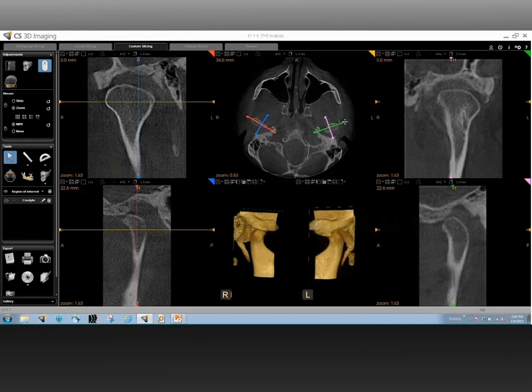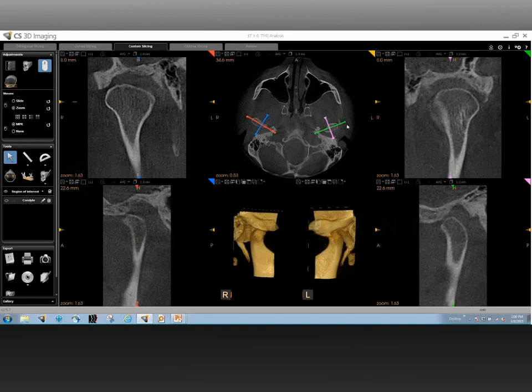we begin by creating lines through the area of interest, creating an anterior-posterior view for patient right and a lateral view for patient right, and the same views for patient left.